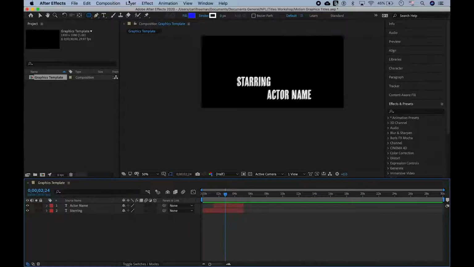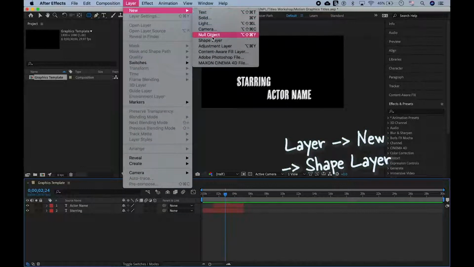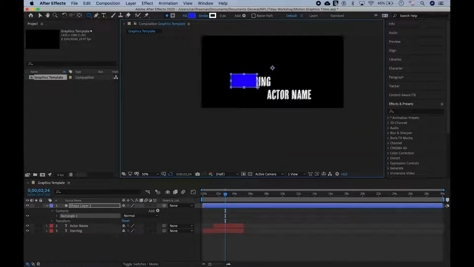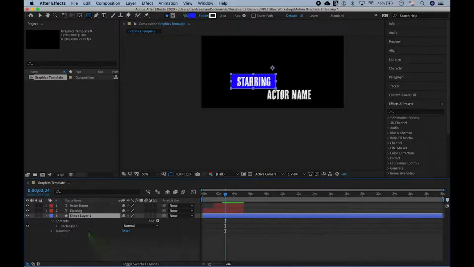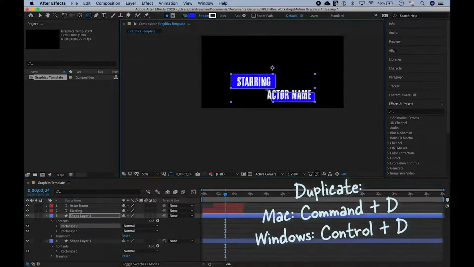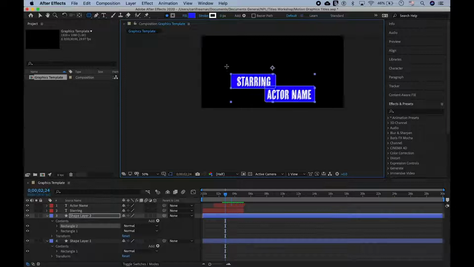Now, let's add a layer behind it by using Layer, New, Shape Layer. And I want a rounded rectangle behind mine so that you can actually read the words starring even when it's against, say, a lighter background. Let's Command D and create a second shape layer, and let's make this rounded rectangle pink instead.